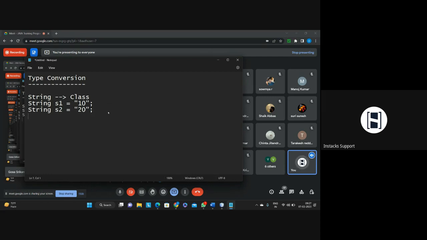So now when I say system.out.println s1 plus s2, we know what is going to happen in this scenario. Whenever you use a plus operator on string values, it is going to do the work of concatenation, or rather what we call joining. So the output of this program is going to be 1020 and not 30.